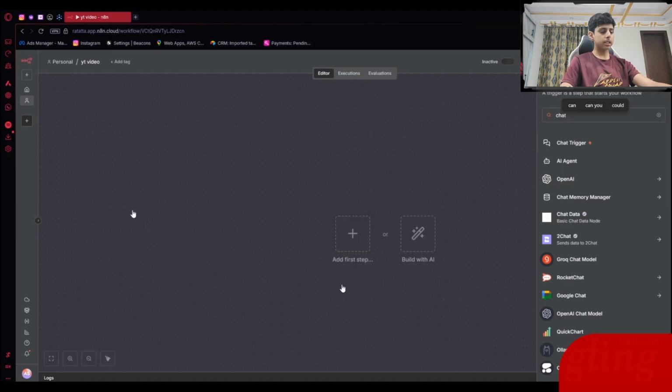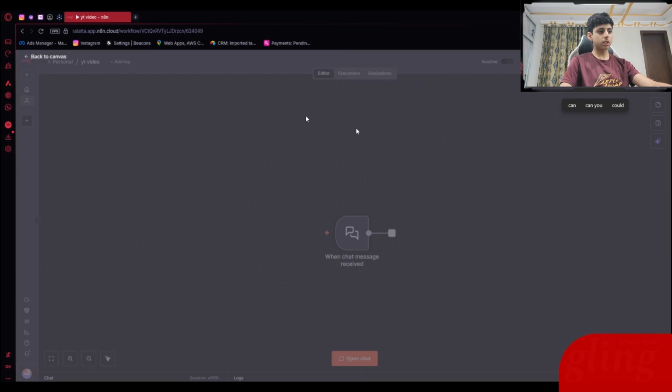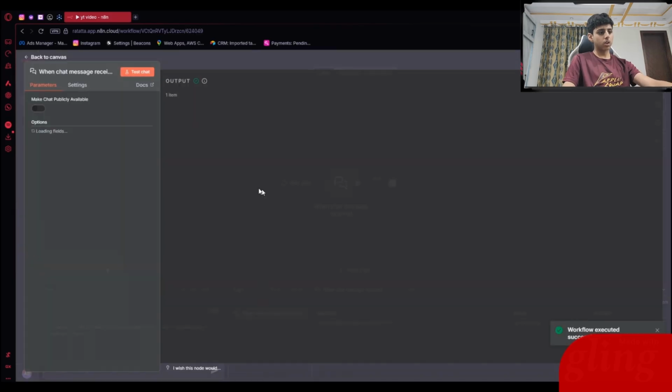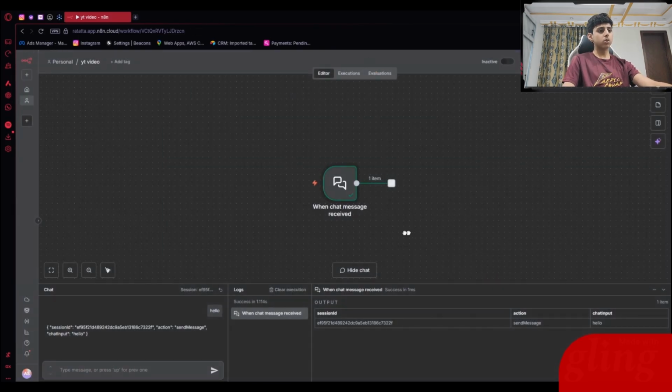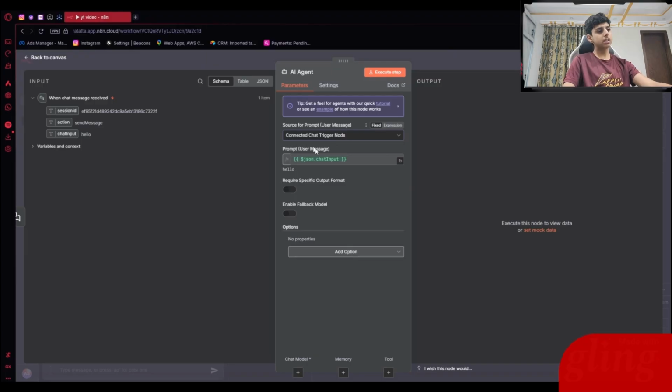Here our chat trigger has been added. We can see it, and if we want to use it, we're just gonna click this open chat, and as we type our message, the node executes and our message comes here. Okay, so the next step is we're gonna add an AI agent here and connect it with the chat trigger. This just simply means that it is connected to a chat trigger. The message we are receiving is from a chat trigger.